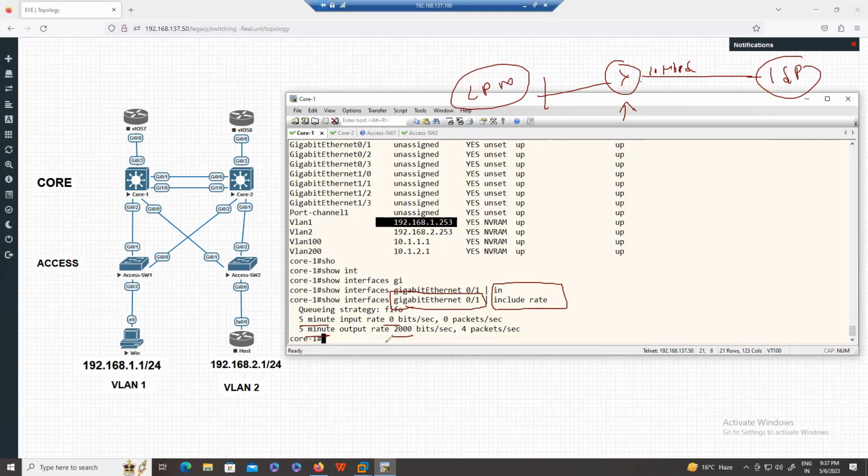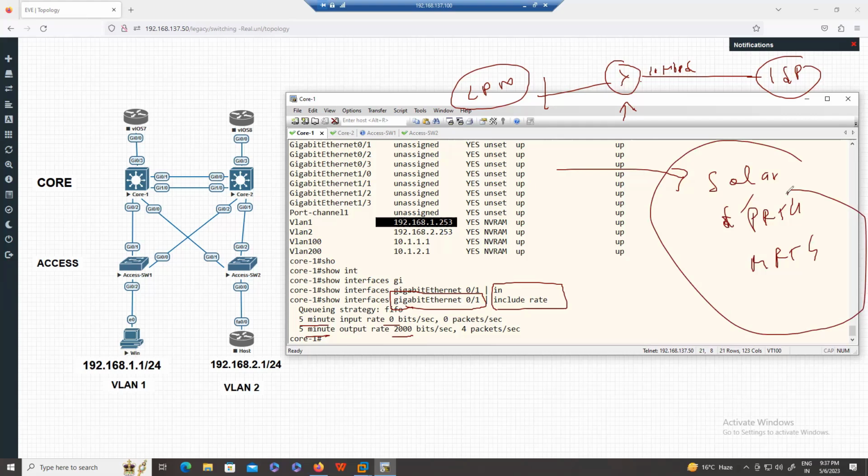However, guys, if you want to see the historical utilization, then in that case you require a network monitoring tool, like SolarWinds or PRTG or MRTG. So if anyone is asking, hey, I want to know our internet link utilization of the last 1 month or maybe 1 week, in those cases, guys, we require a network monitoring tool, okay?